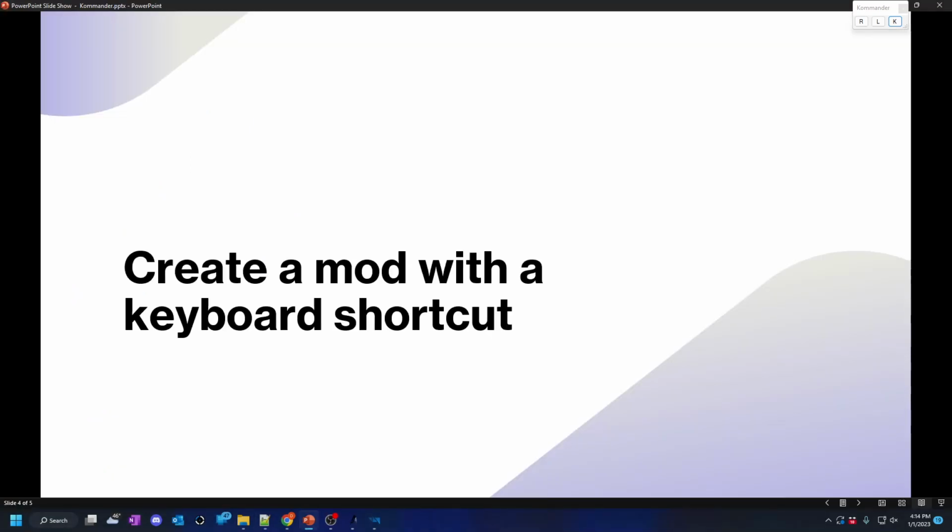So now you have a mod with a keyboard shortcut. I hope you found this helpful.